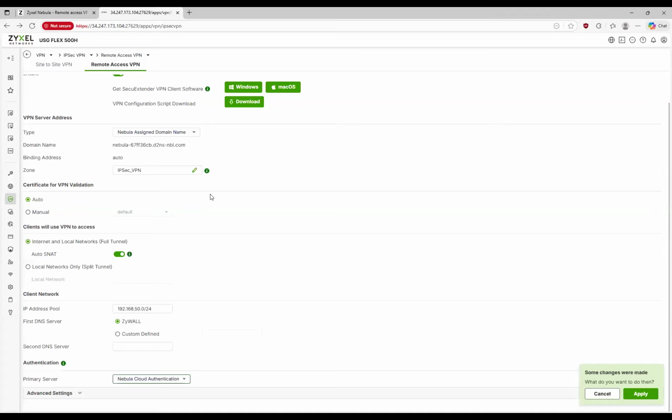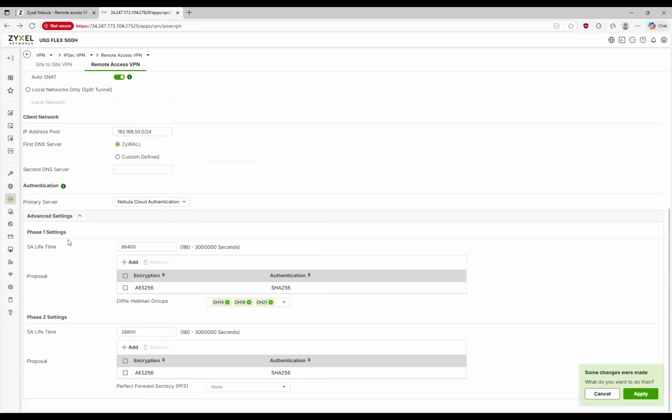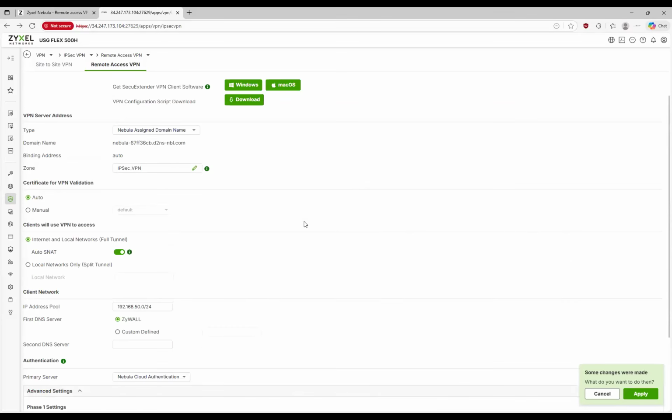Okay, and again, on the local side, it's basically the same thing here. We can do full tunnel or split tunnel, so the options are available on both sides. And of course, under the advanced settings, we have our phase 1 and our phase 2 settings.